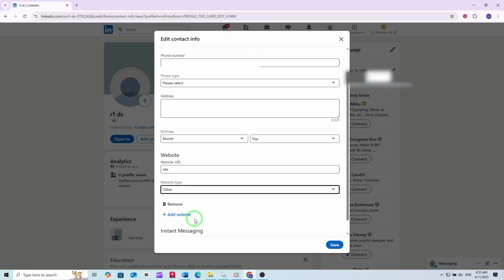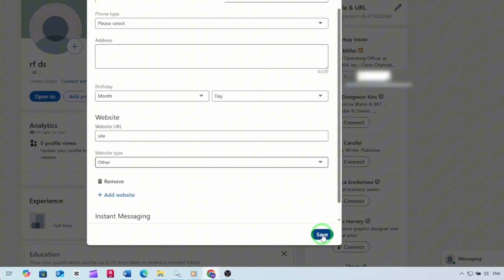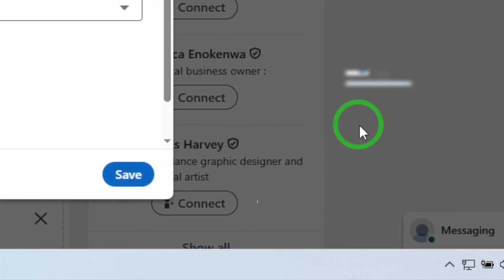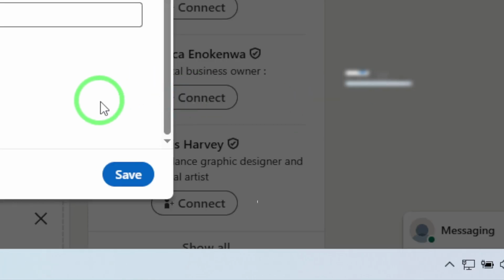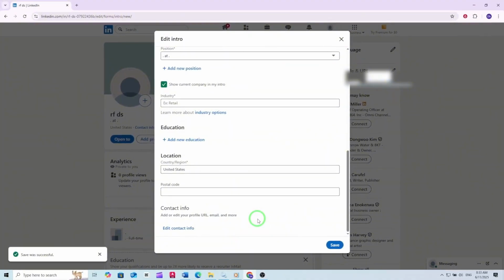Once you've filled in all the details, review your information to make sure everything is correct. When you're ready, click Save or Confirm to add the website to your profile. That's it. Your website is now linked to your LinkedIn profile for everyone to see. This simple update can help you drive more traffic to your site and make valuable connections.